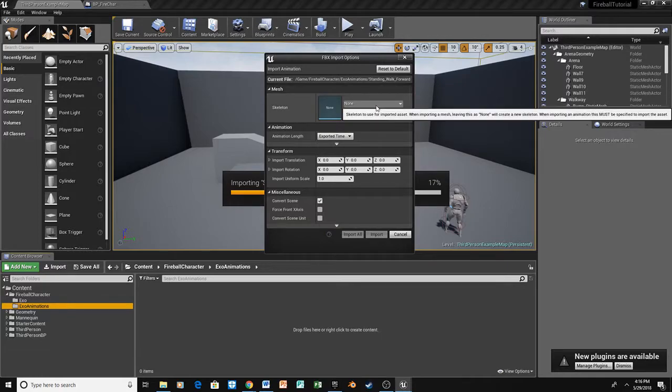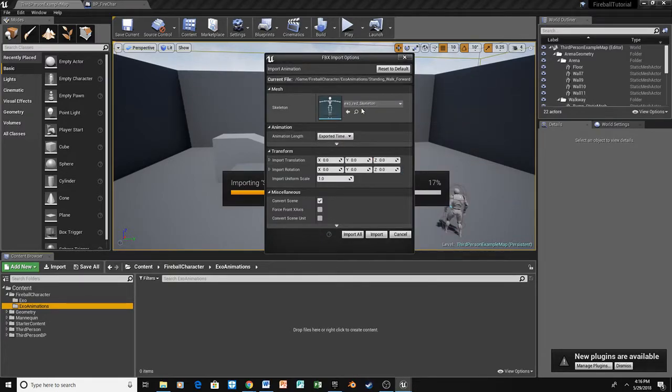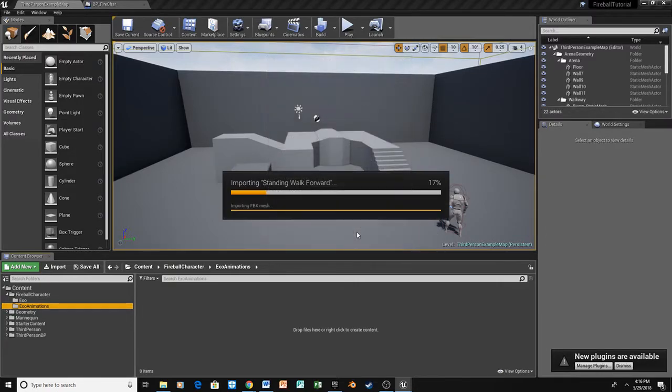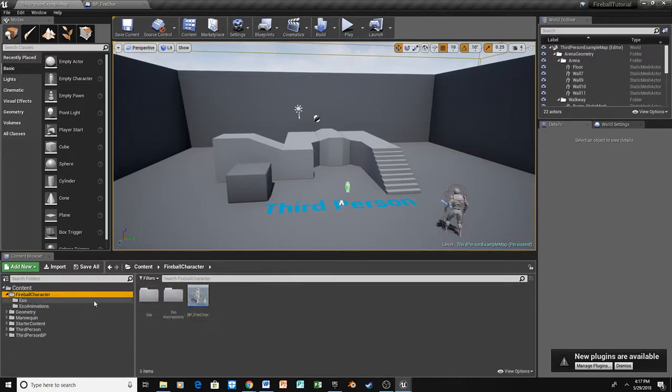And this is going to ask for a skeleton, and this is why it's important that we download the FBX character file first, because we need to get our skeleton. Now we'll select our new EXO Red skeleton for these animations, and then we will import all. And that should just take about a minute or two. Alright, now that we have those, we're going to go back to the main character folder, and we're going to create a blend space and start working on these animations.